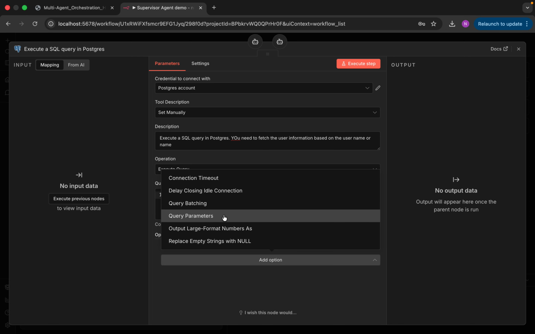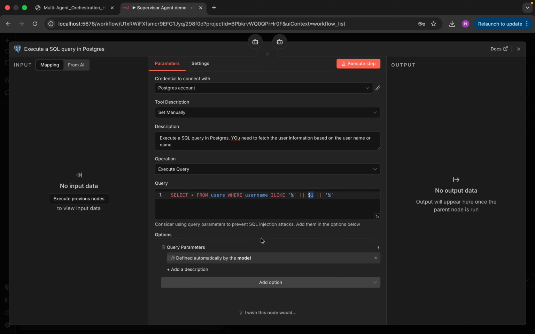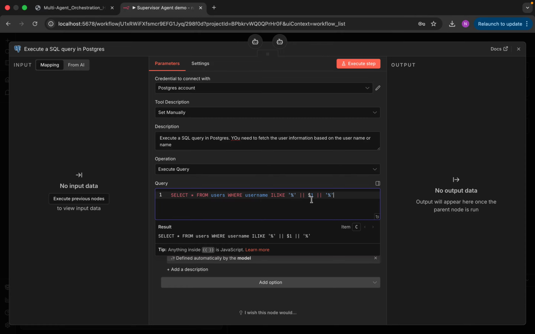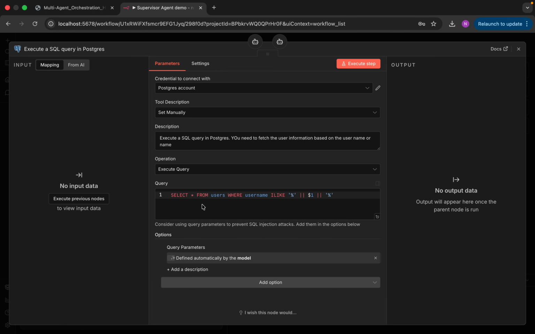Now I can pass the query parameter. If I select this one, the LLM will decide about these query parameters. We don't need to worry about this. Now we are good. Here I can rename it as a user query. So let me give it the name user name query.